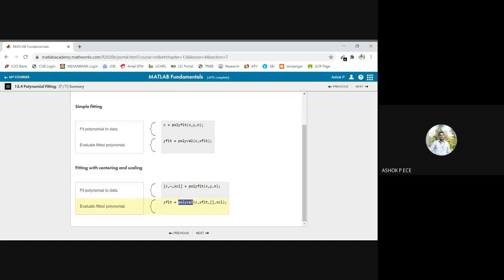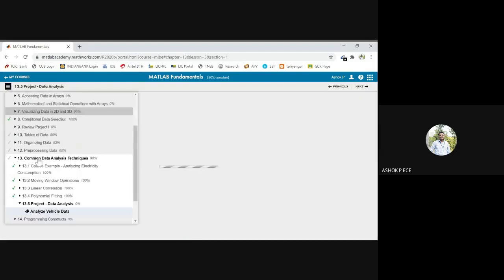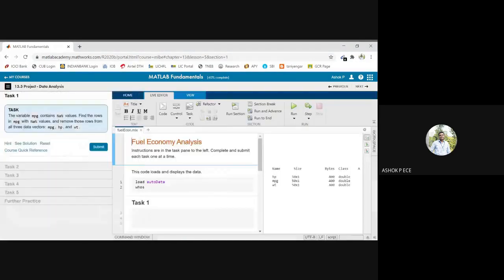Same thing for polynomial evaluation also. So I think the last topic in this unit is going to be project analysis. So we are going to analyze whatever we have studied so far using some small project. So it contains the data.